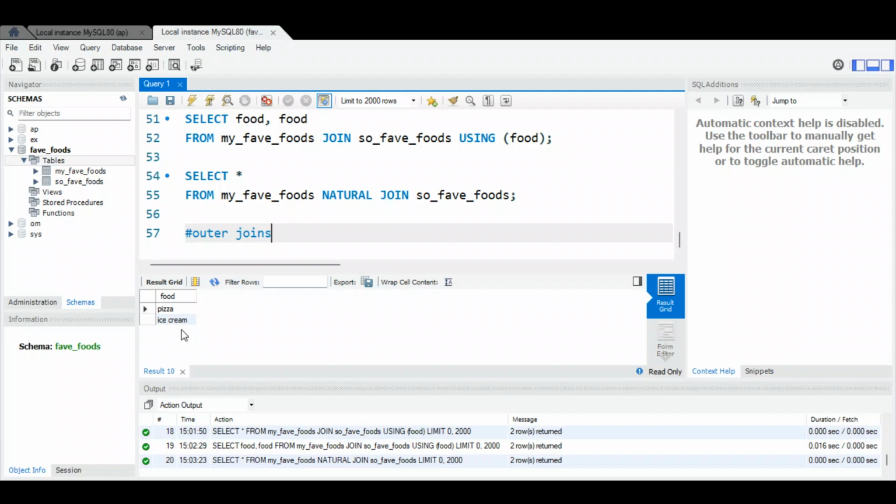So again, remember there's the three possible kinds of outer joins that I know of. There's a left outer join, right outer join, and full outer join. Full outer join does not exist in MySQL. Don't need to worry about that one. So what do these outer joins do?